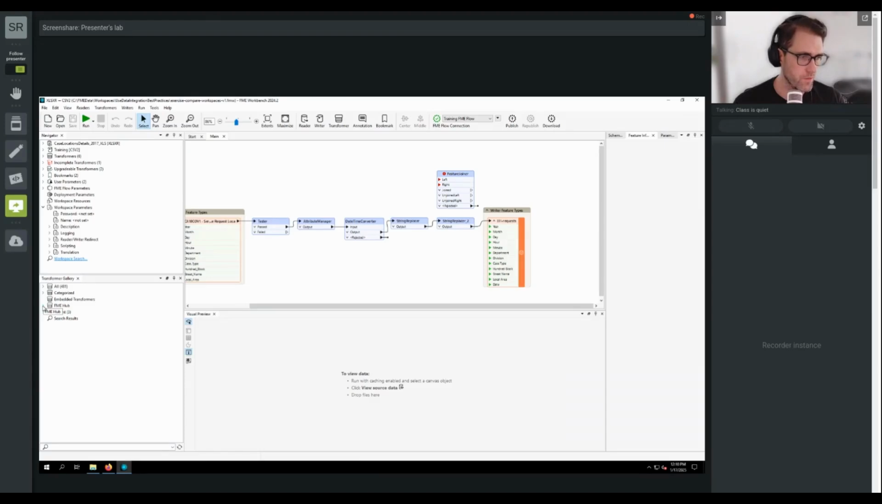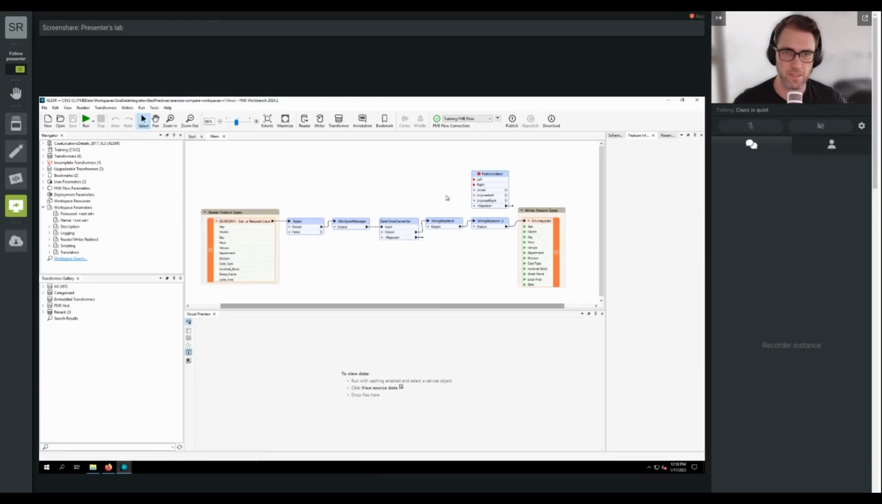Let me make sure that's correct. Yeah, version 1. Really not very important what this workspace does. It's just a kind of collection of transformers here. So let's compare it. We can go to Tools, Compare Workspaces.